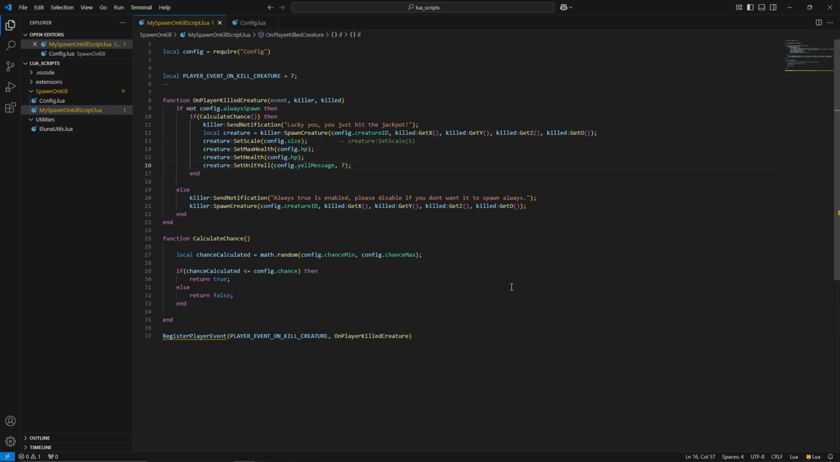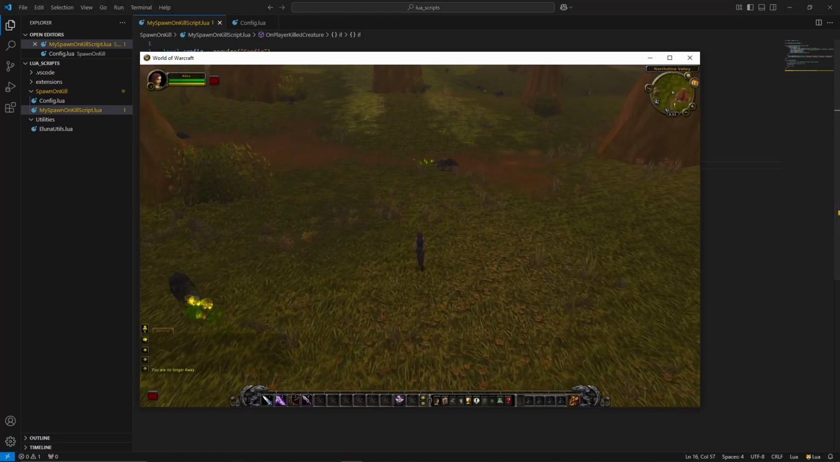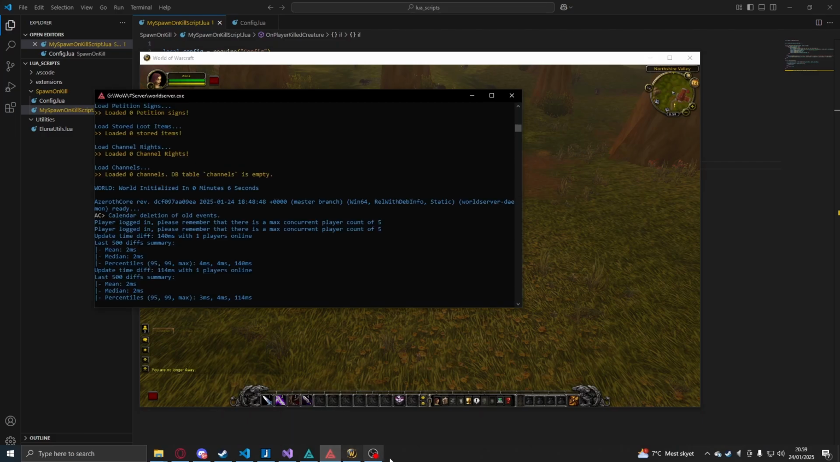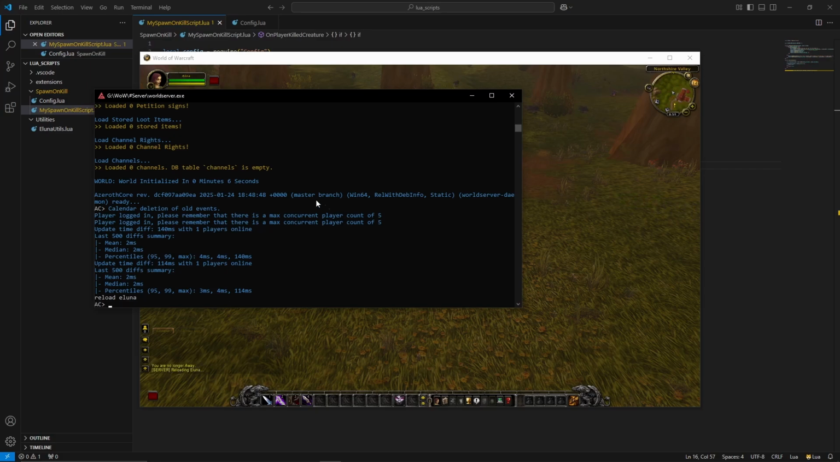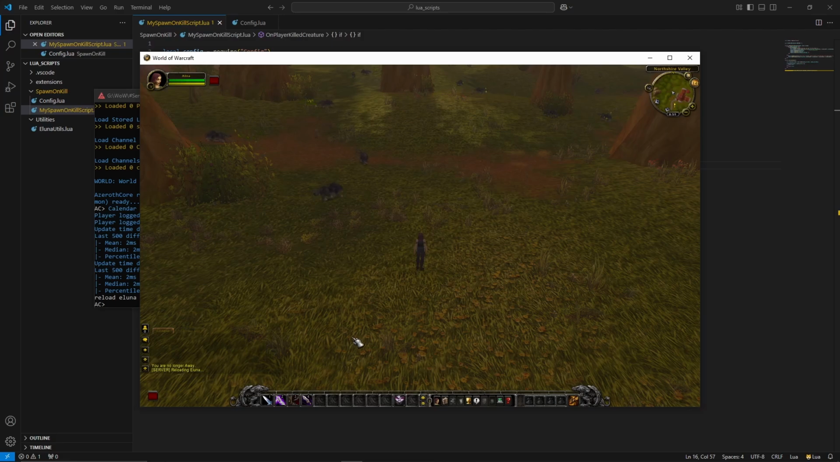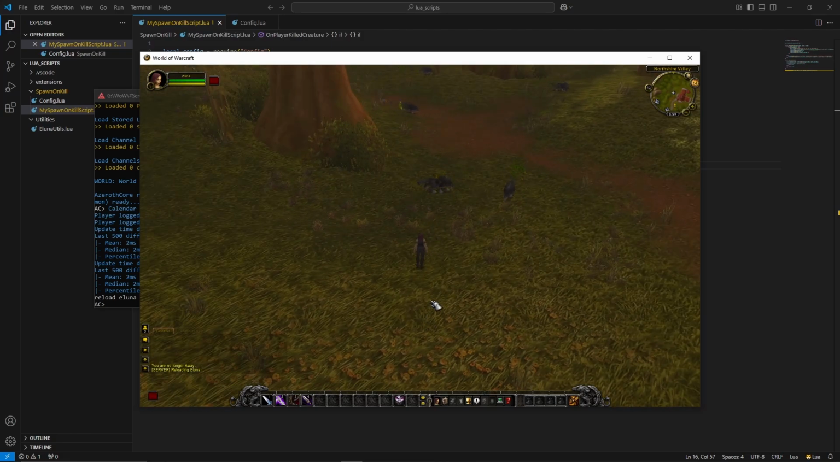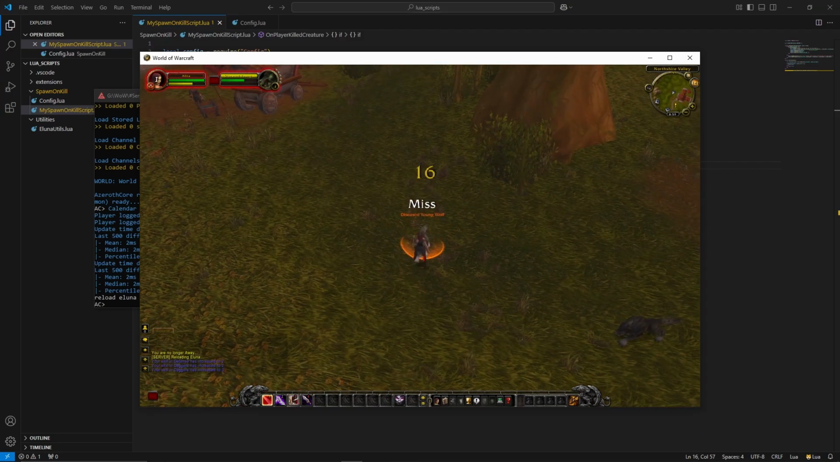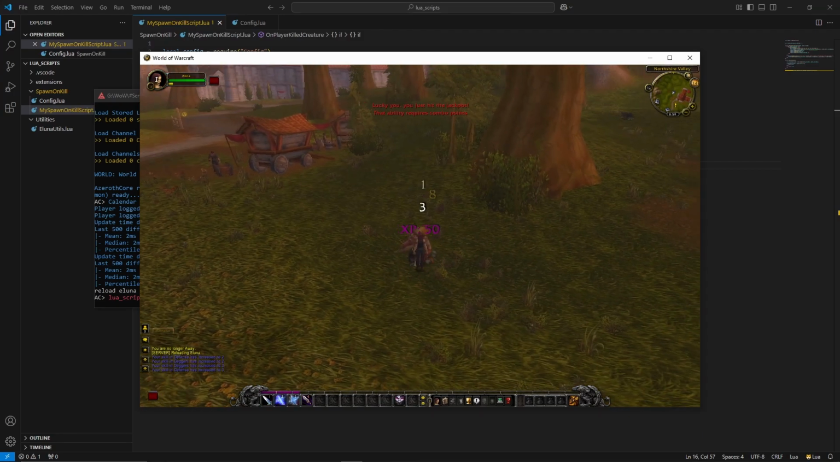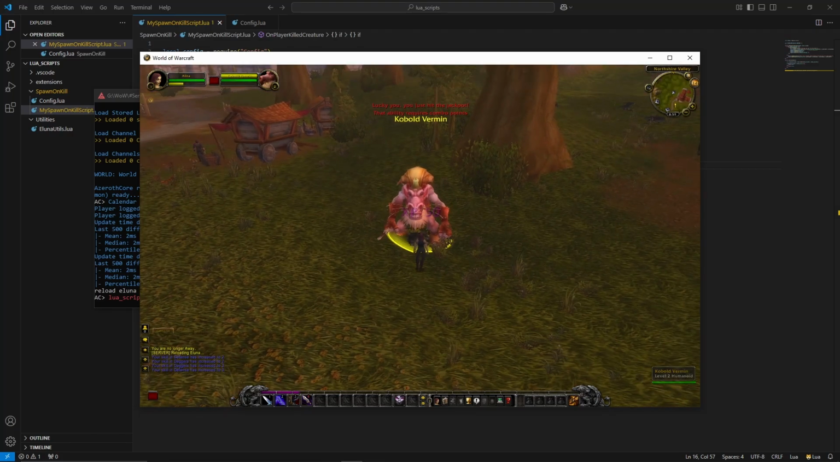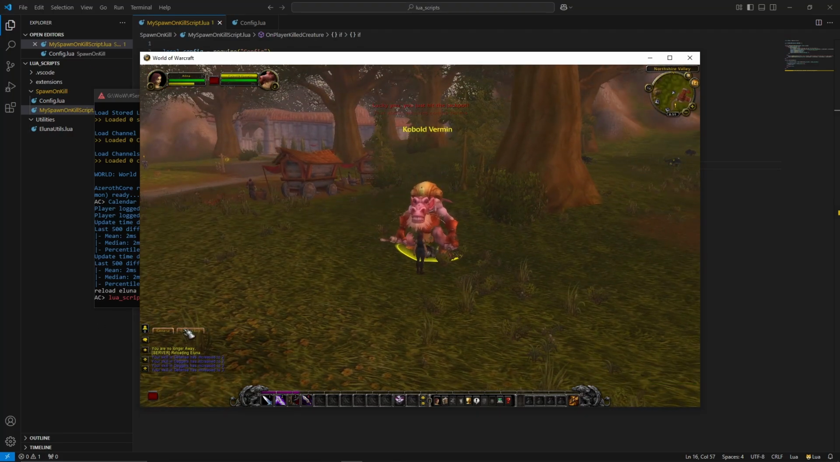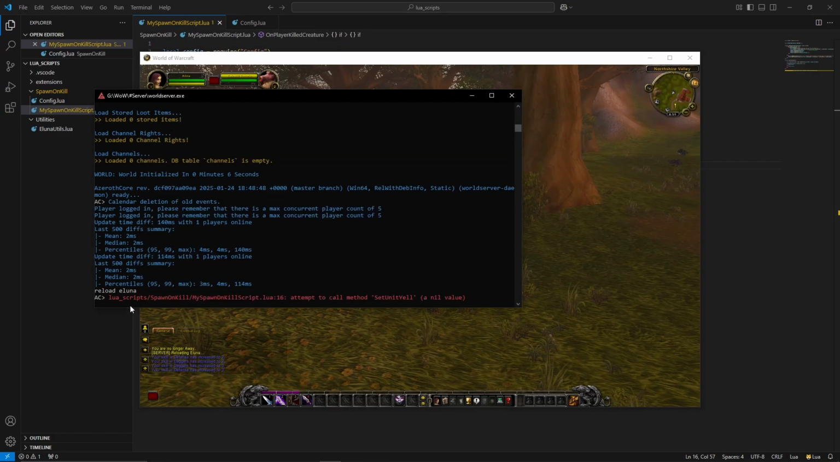So let's go back to our World of Warcraft client and let's click on our server, the world server. Here you write reload Eluna, and you see the server says reload in Eluna. So now it has loaded everything we just changed. So let's try to kill a wolf and see what happens. Oh, okay, here we got him. But you see, we didn't actually get the yell message.